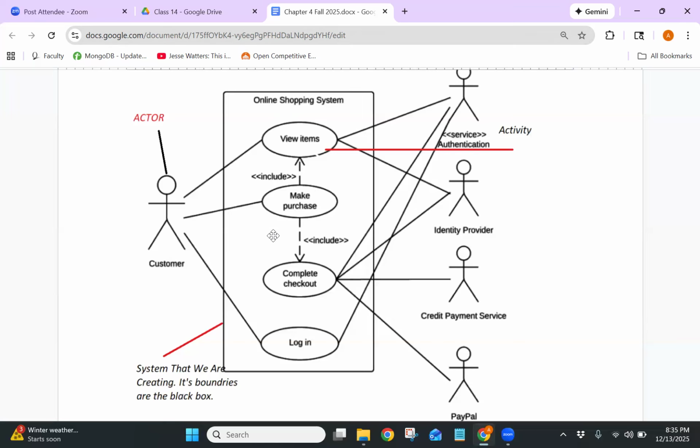If you're doing a game, I'm not sure how you would do a use case diagram because it would have to be kind of like log in, play game, and finish game. I don't know. I don't know exactly what you would do.